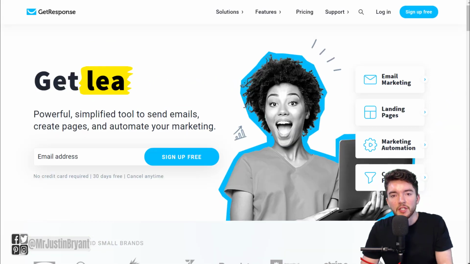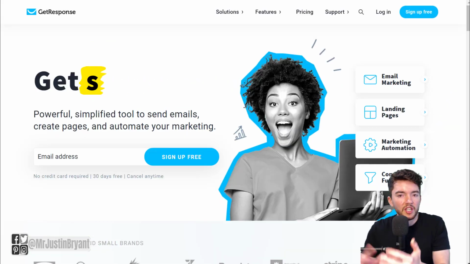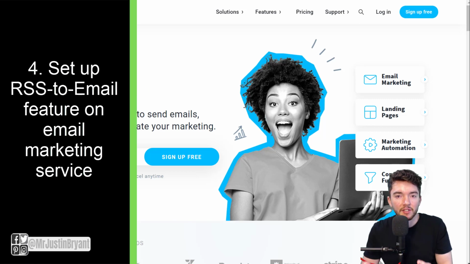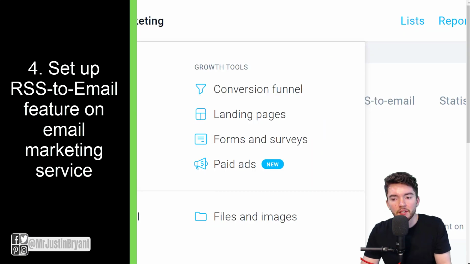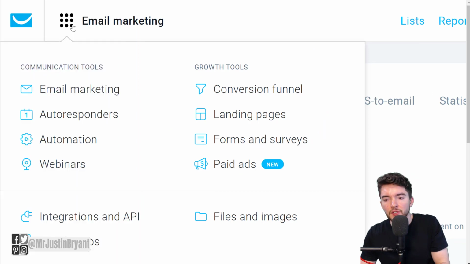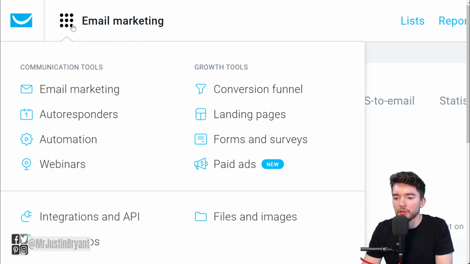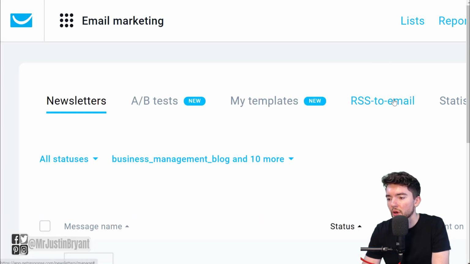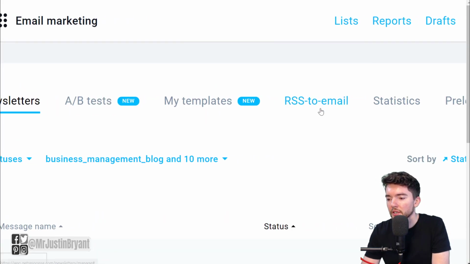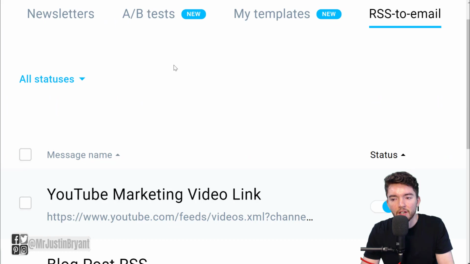Then what you're going to need to do is sign in to your email marketing service, in my case GetResponse. When you're on getresponse.com, you have an option to go to email marketing. You click on that under communication tools, and then you go to RSS to email here. Now, what most people use RSS to email for is their blog RSS feed converting into an email that automatically gets sent every time you publish a new post.